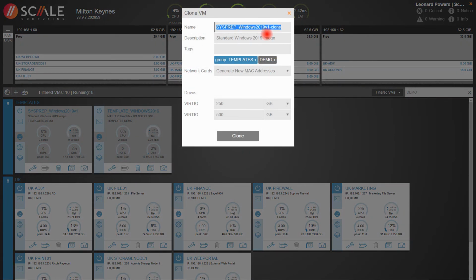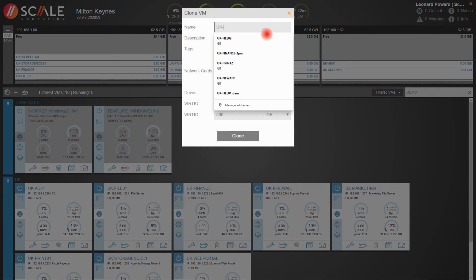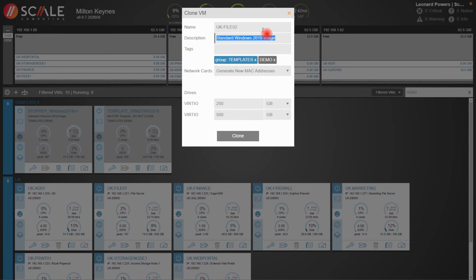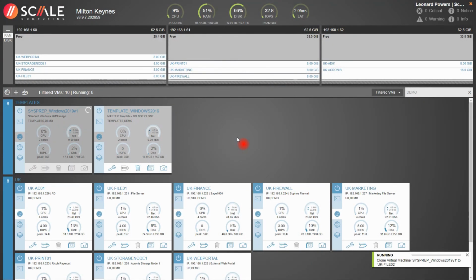We'll give this a name. So we're going to call this one file 02. We'll just call that file. I'm going to tag this under my UK machine, and we'll just remove it from templates. We can change the size of the hard drives as well if we wish to from here. I'm just going to clone this now, so this will be ready to go. It'll just take a second to do.